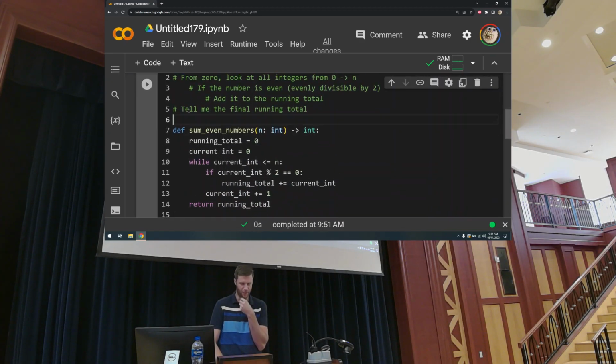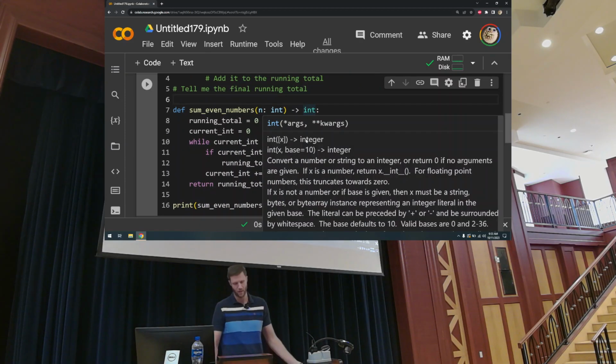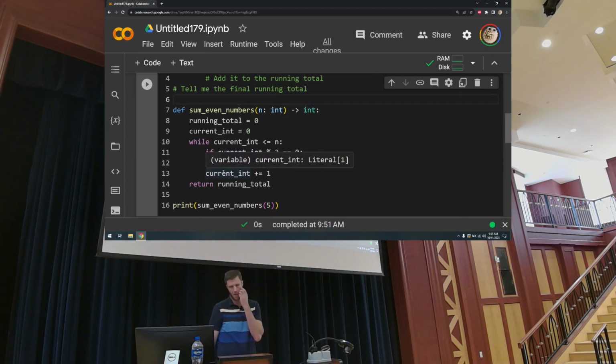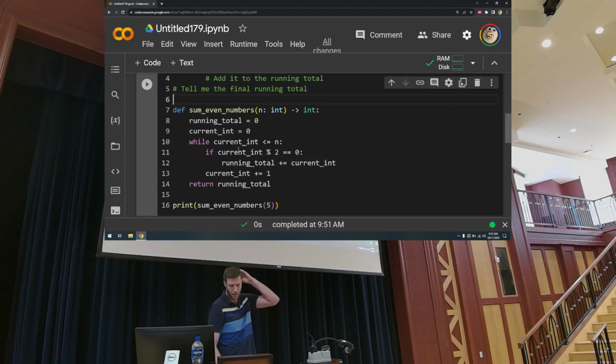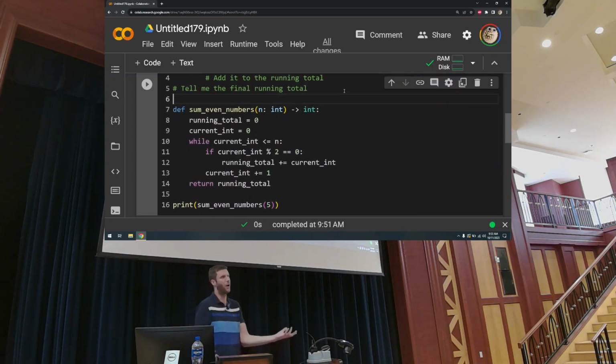I mean, the big difference here is I just said from 0, look at all integers from 0 to n. So obviously I didn't explain the details of a while loop, but it didn't really matter. I just needed a way to loop. So I have a running total. This while with the check and the current int and incrementing the current int, which I totally forgot when I wrote it the first time, and it obviously didn't work, incrementing it. That's just part of the loop.